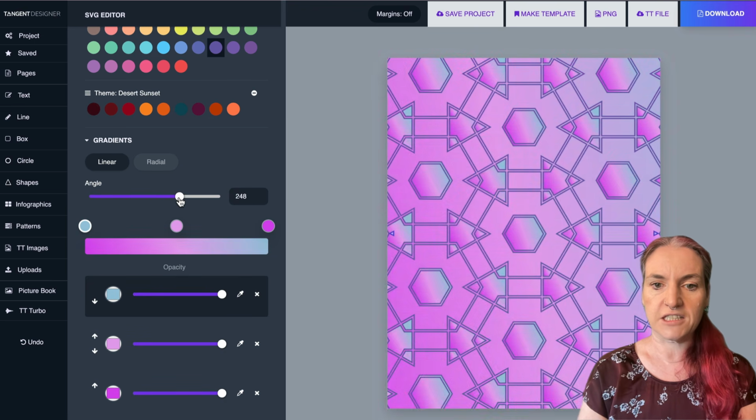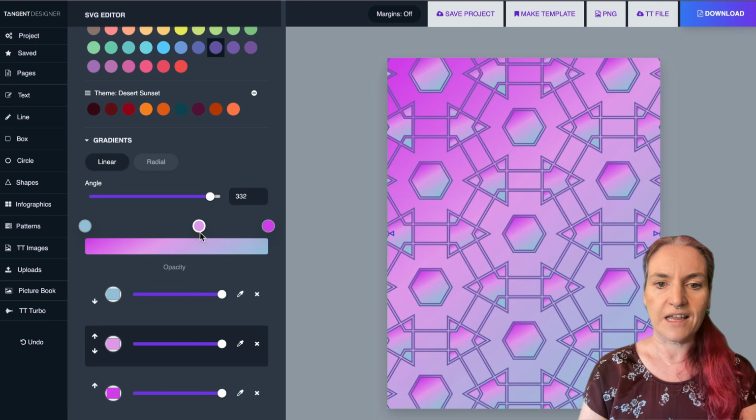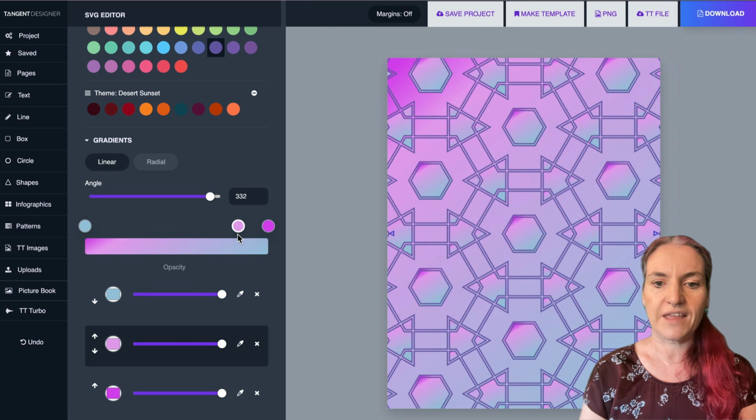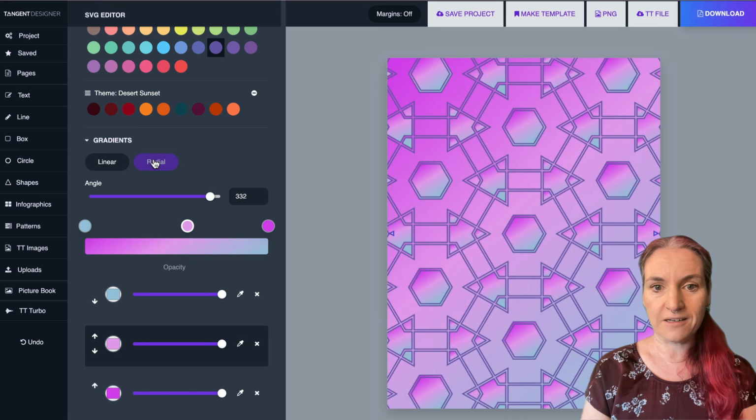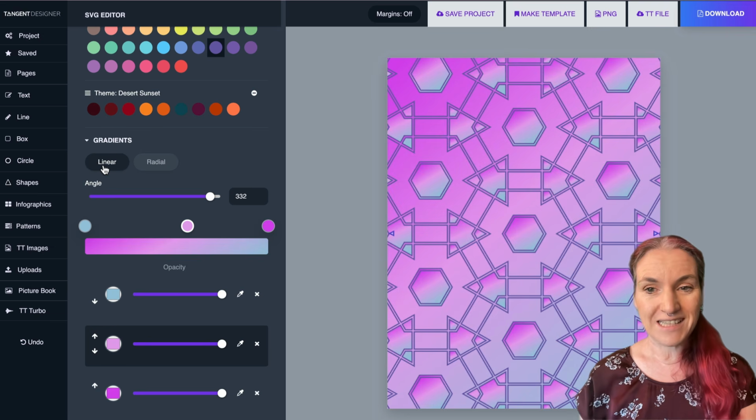And look, you can change the angle around on this. If you like that look better, you can do that. You can edit the gradient like that, so you can have more blue, less pink. And if you want to get really experimental, you can try a radial gradient as well. So several different effects you can get with gradients.